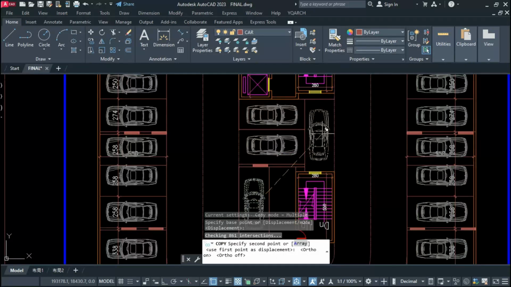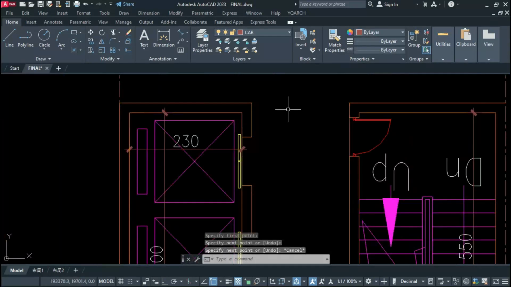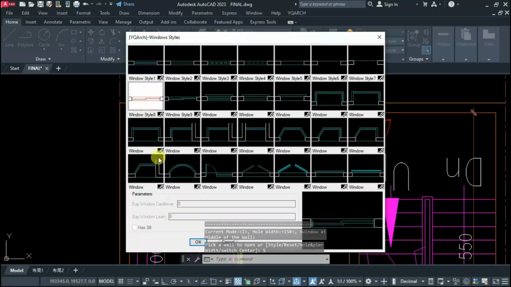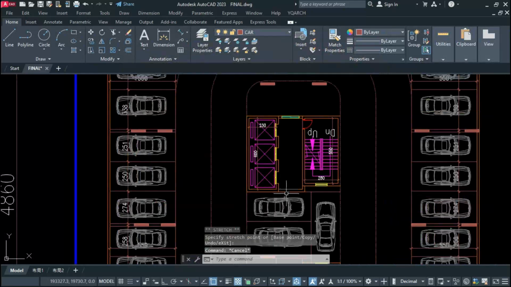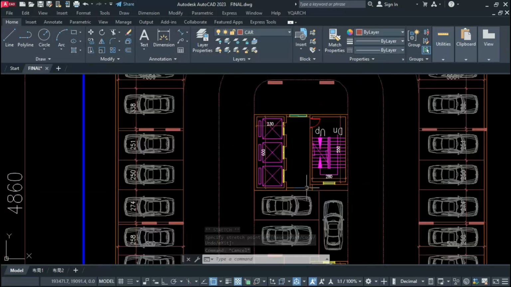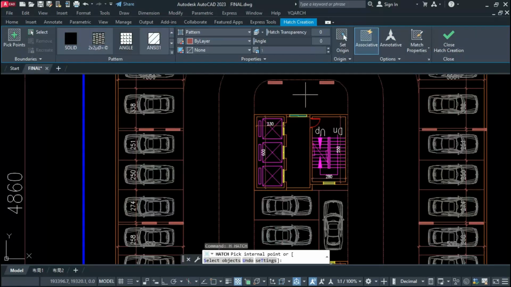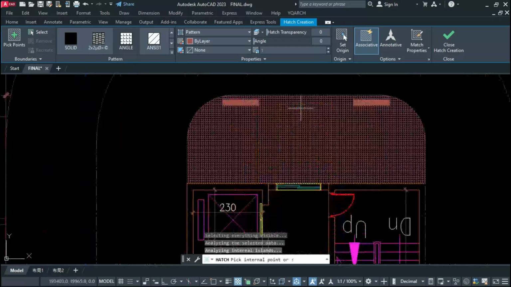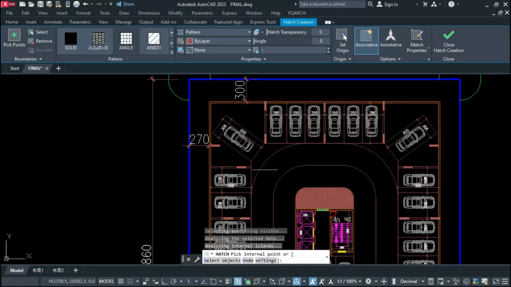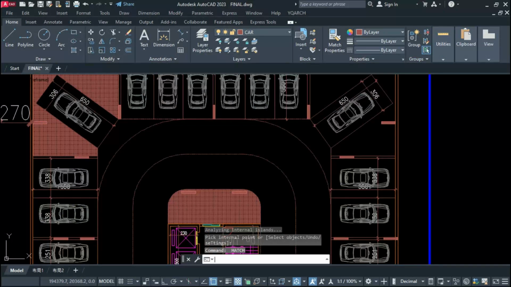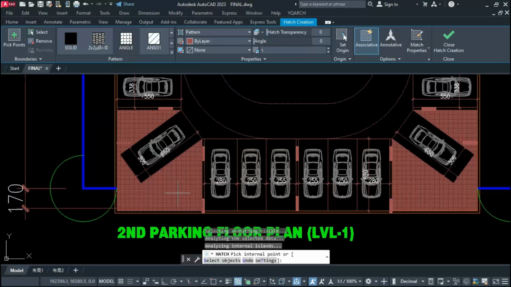Okay, and let this one here. Okay, this is our lift lobby. Okay, match from here. Let this be WD. This is okay. Now I will provide hatching. Let this hatch wherever we are getting space. This we are getting space. Okay, let this hatch here, and here also, and here also, here also, here also.